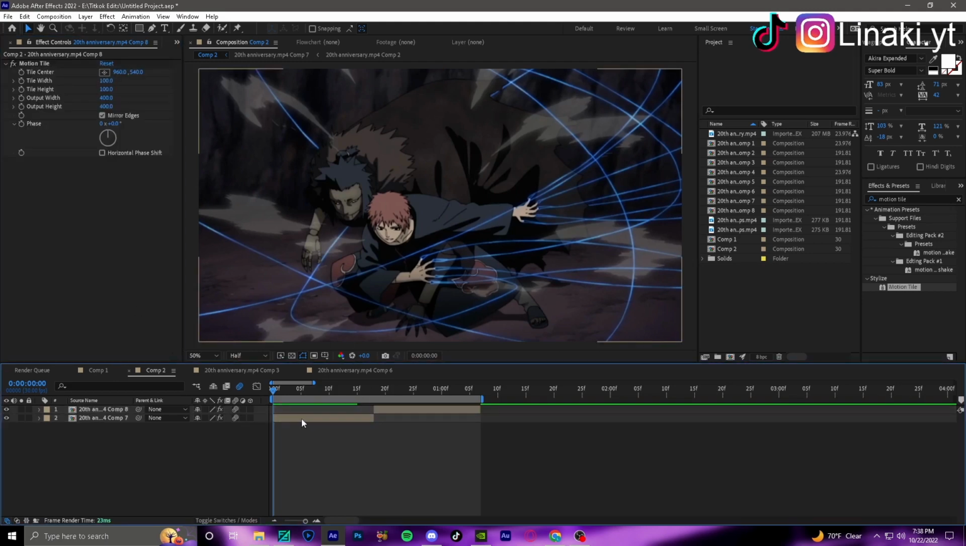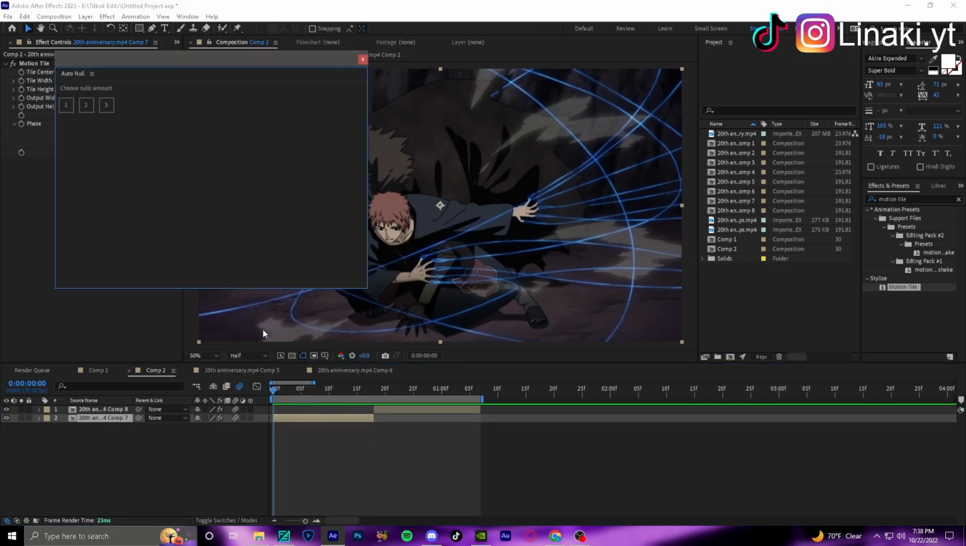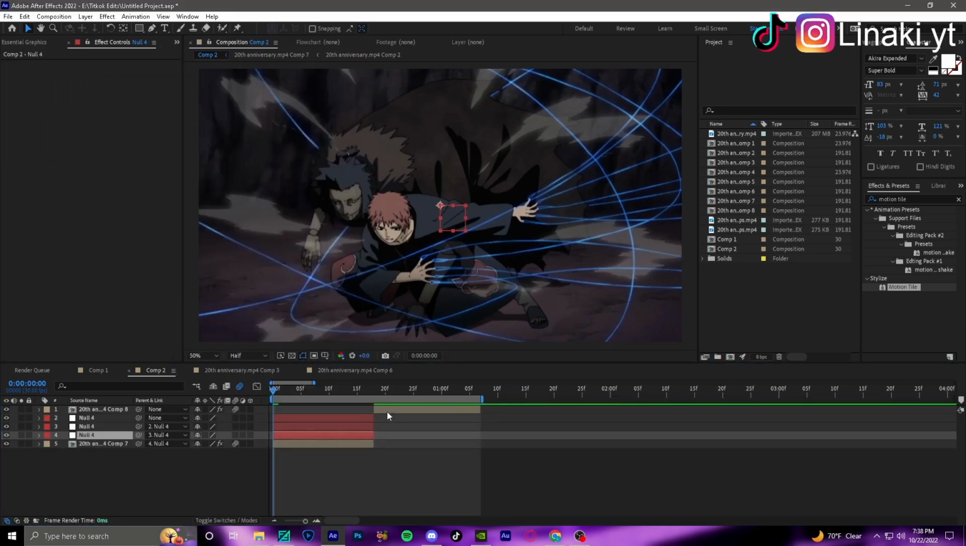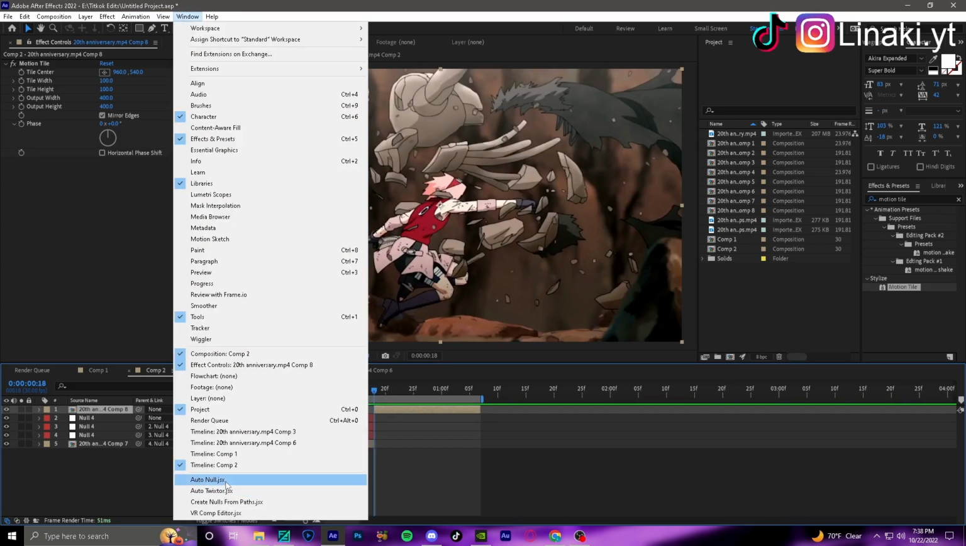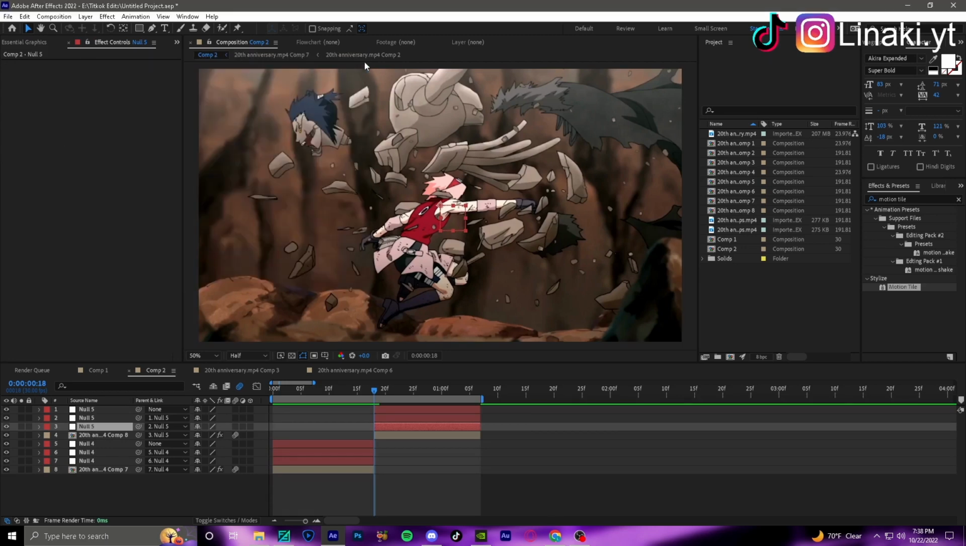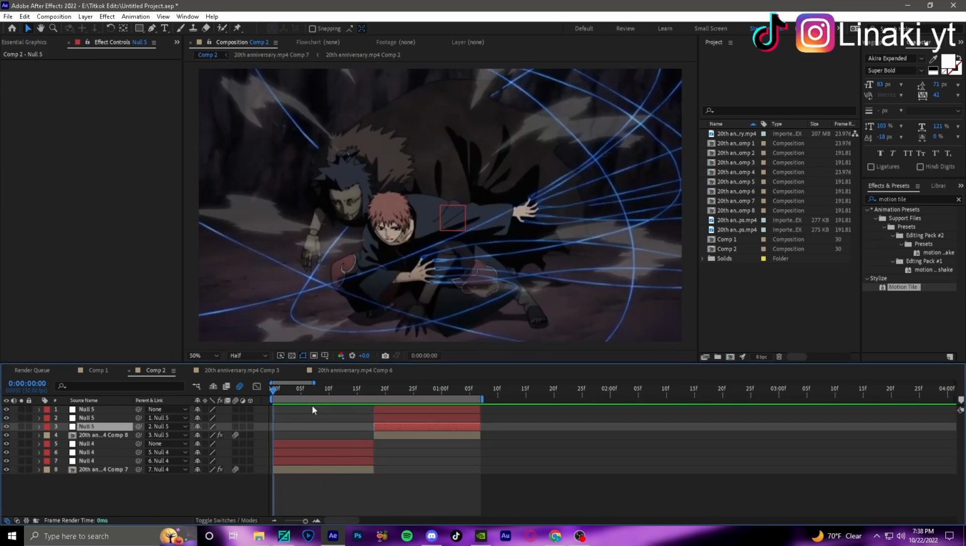Alright, so once you have motion tile on both of your clips, then you're going to want to add 3 nulls to both of these selected clips. I will have a link to the auto null thing that I use in the description, so it saves you a lot of time. So they're already clipped and stuff.